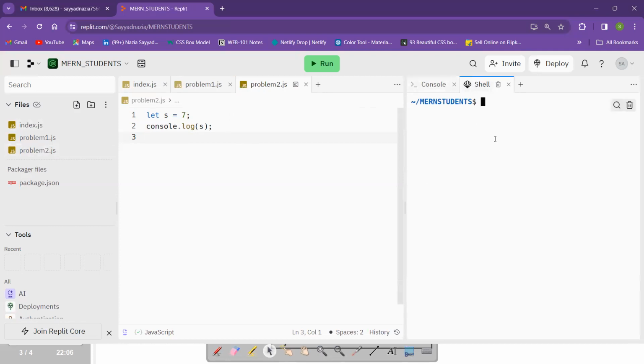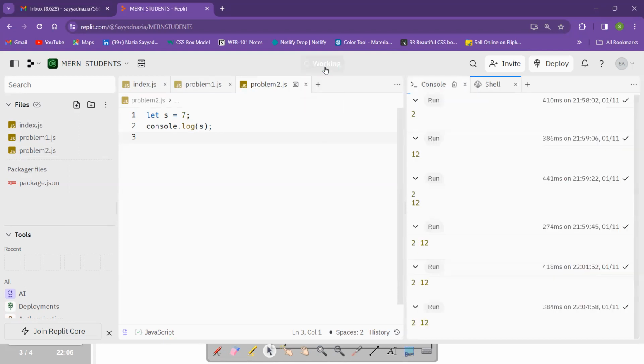Let me tell you once again how you can run a file which is not index.js. You can directly write node and your file name. I have given my file name as problem2.js, which I want to run, and you can see the output. This is how you can run the files you have created. And index.js is very simple: just click on run and it will run your code.